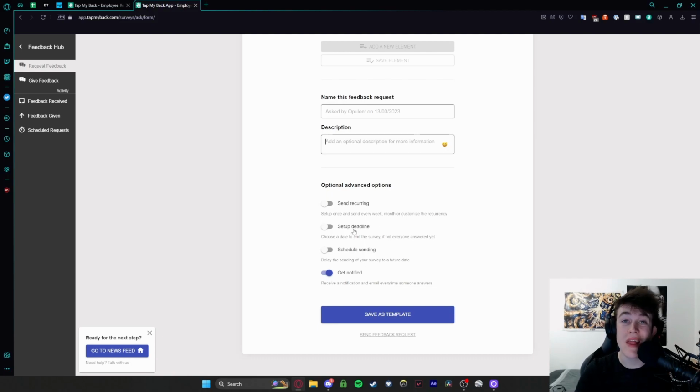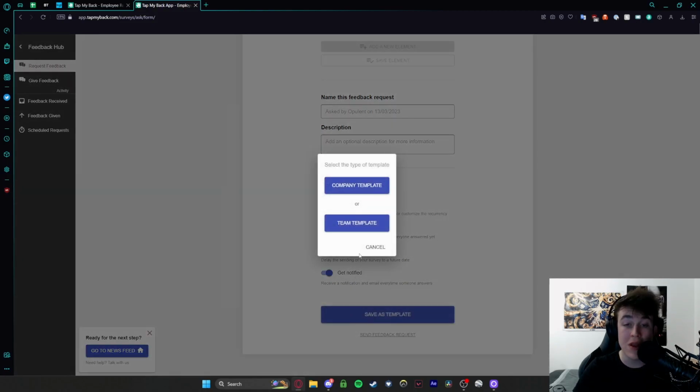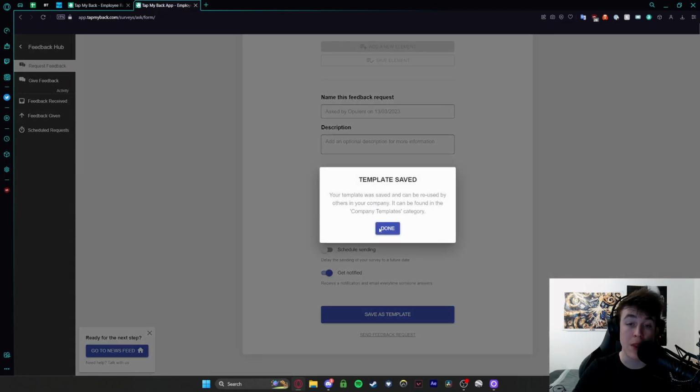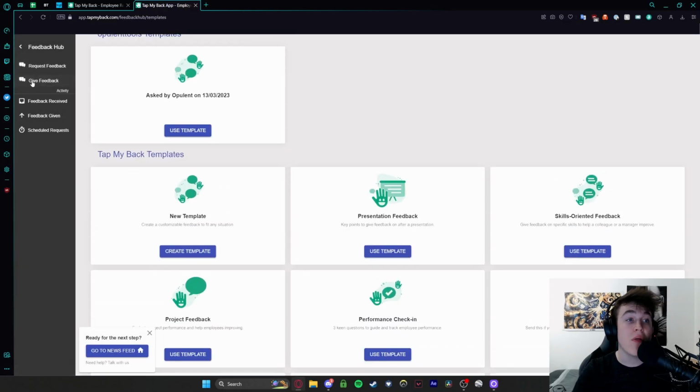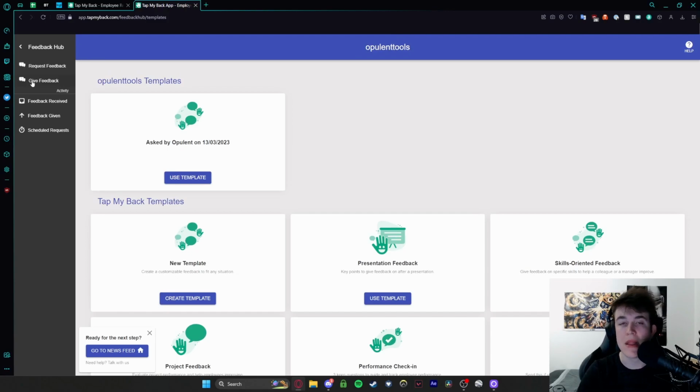You can also choose a date to end the survey once maybe whatever you need feedback on is due in and you won't need the feedback after that. That's up to you. You can also schedule the sending if you wanted to, so delay to a future date, and also get notified every time that somebody answers. And then you can hit save as template, whether you want it to be a company or a team, that's up to you. We'll just select company, and then that will appear in your company templates tab. Now the give feedback page is slightly different.